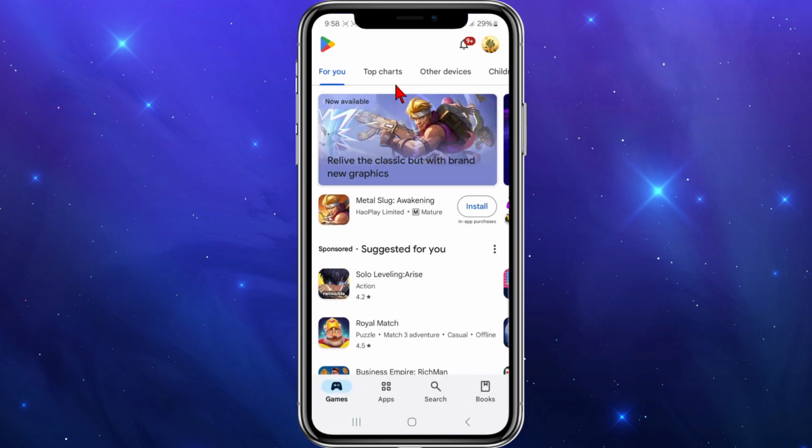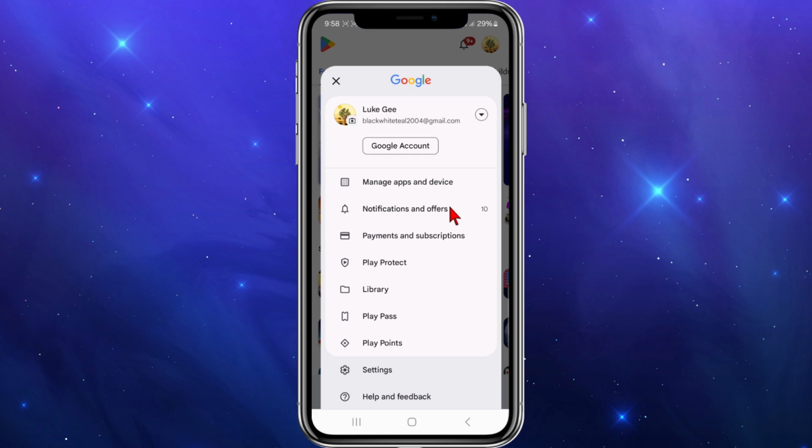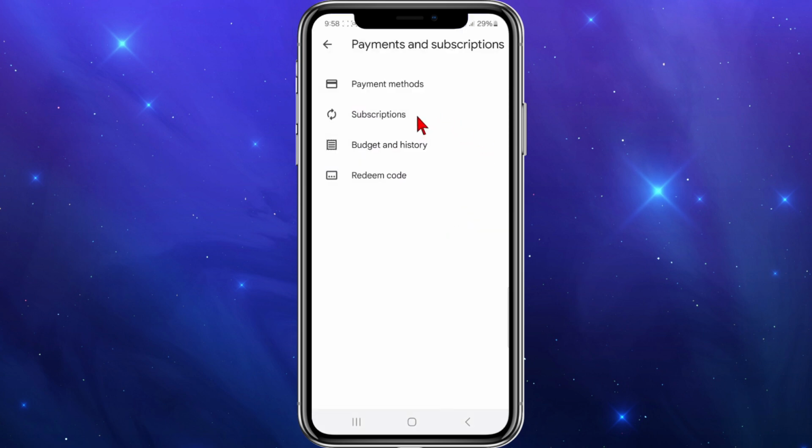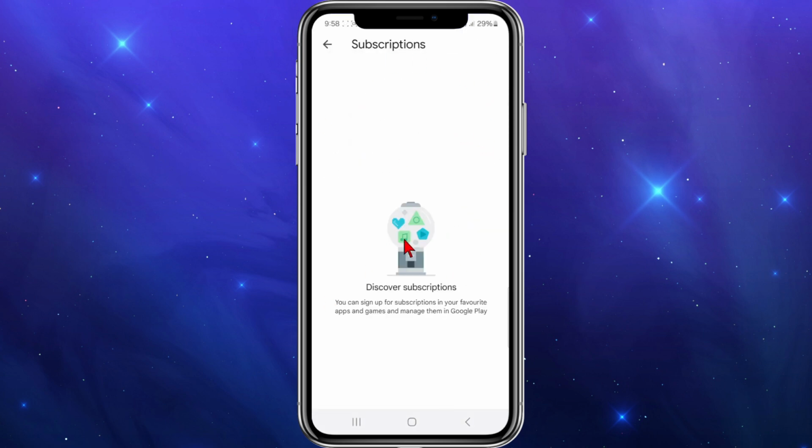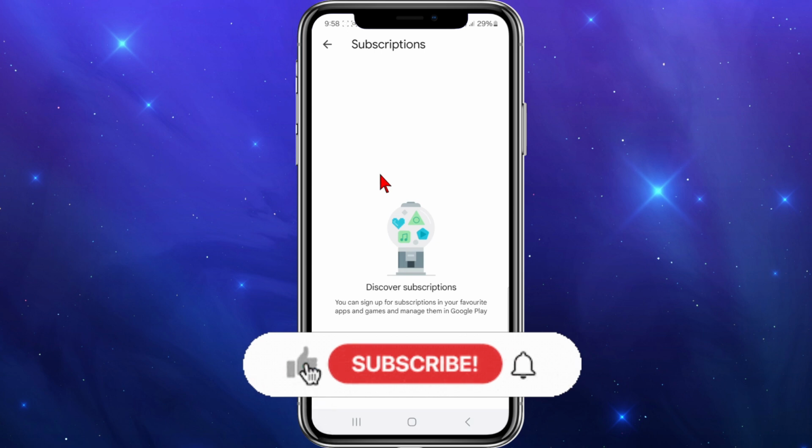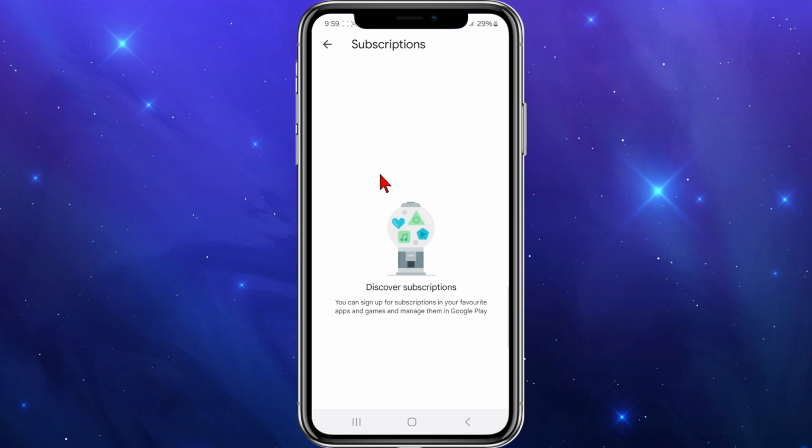your Play Store and then click on your user profile, top right hand corner, click onto payments and subscriptions, click onto subscriptions, and now this is where your Iqiyi subscription active one is going to be. Just simply click onto it, click cancel, and then that will go ahead and cancel your subscription.